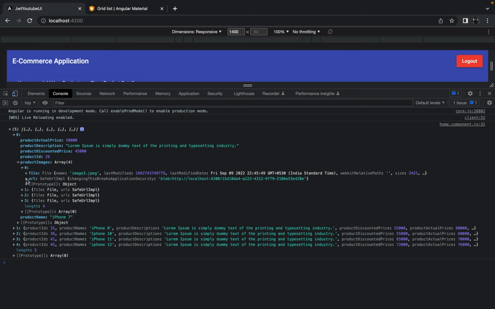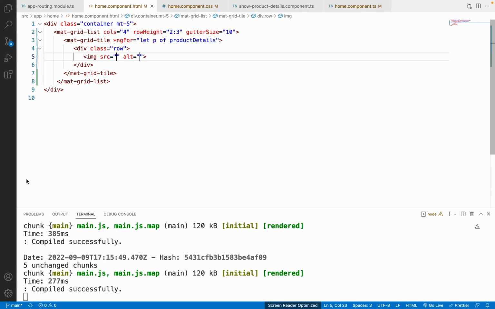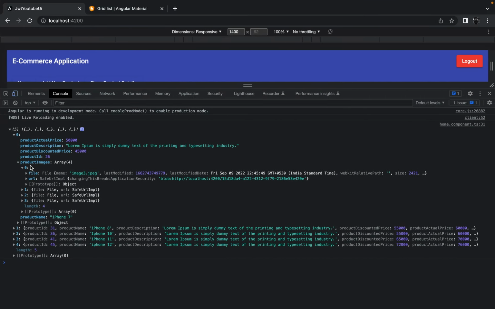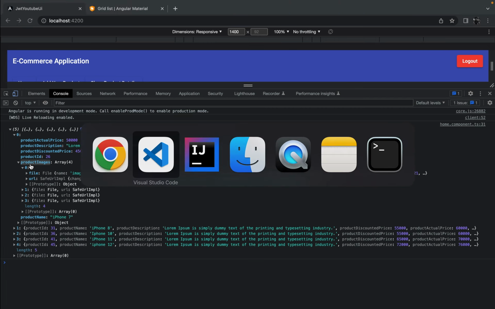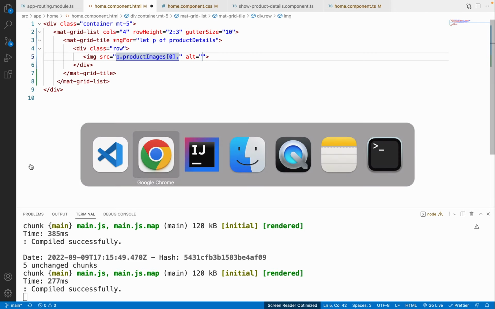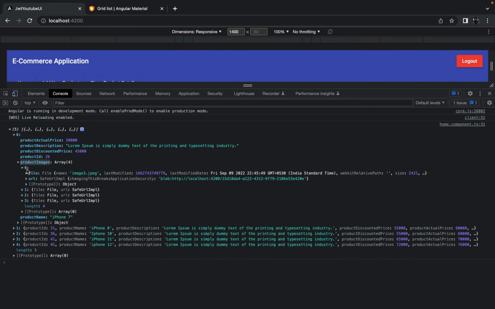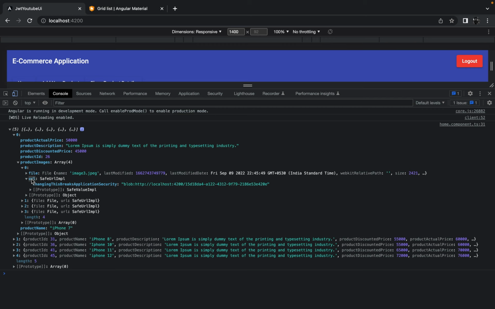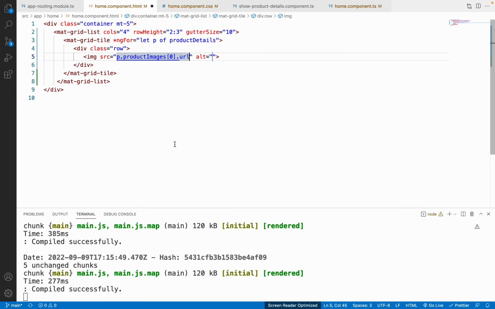So we have to use src as p dot, then call this array name. Let me copy the array name, productImages. Inside the productImages, we are going to access the 0th index. That is the reason I'm using the 0th index. Inside the 0th index, again we have 2 different things: file and url. File is the actual file, and url is nothing but a URL that we can use to show the images. So we have to use .url. Let me use .url like this.